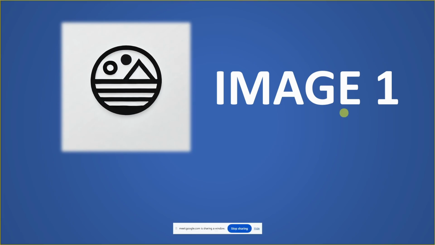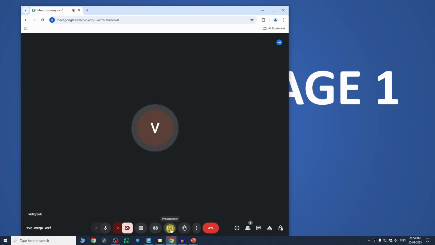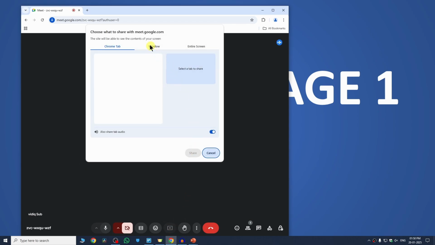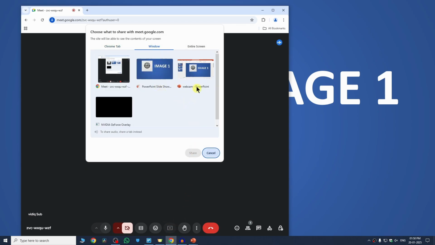Now once again, open Google Meet on your computer. Also, you can use a shortcut key to switch between your tabs. The shortcut key is Alt plus Tab. Now again, click on the present now icon, and then from here we need to click on window. And this time, instead of choosing our PowerPoint editing window, we need to select this PowerPoint slideshow window just like this, and then tap on share.